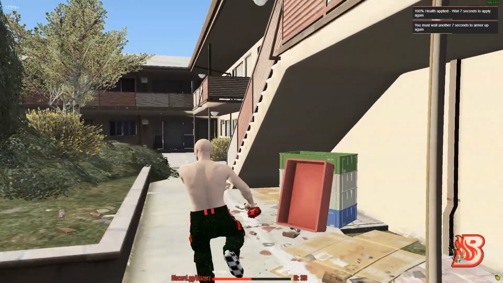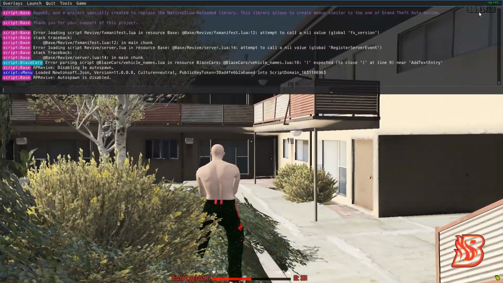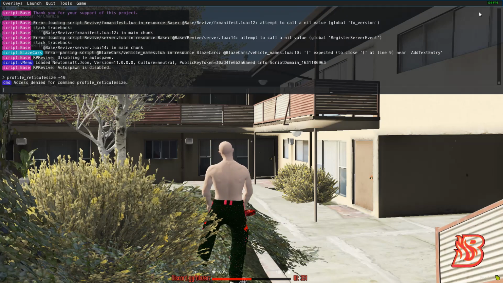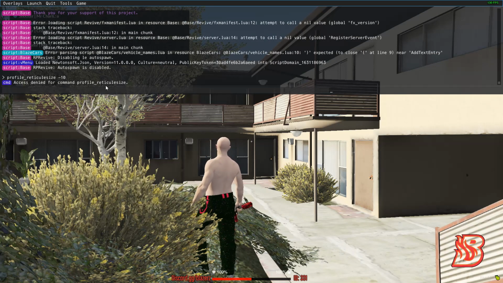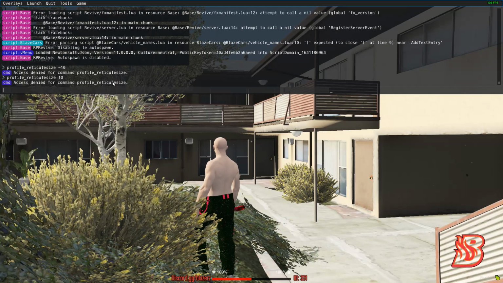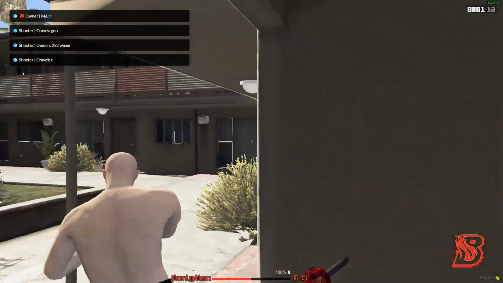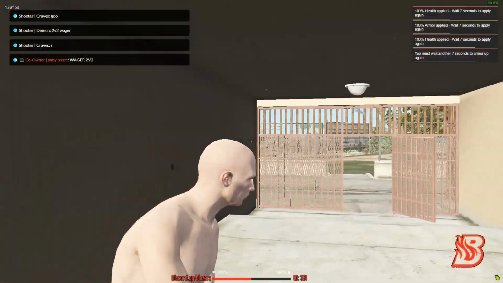So I'm gonna show y'all today. Usually you would do profile, let's go reticle size -10. But as you see where it says access denied, if I do 10, whatever I do, it don't work. That's broken. But yeah, I'm gonna show you how to do it. Let's get right into it.